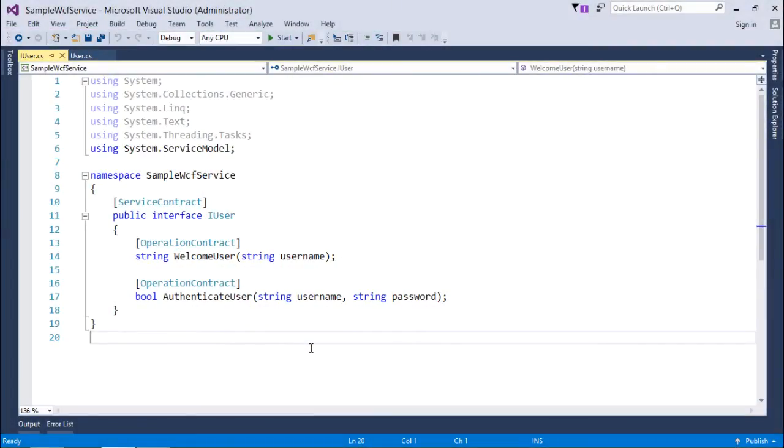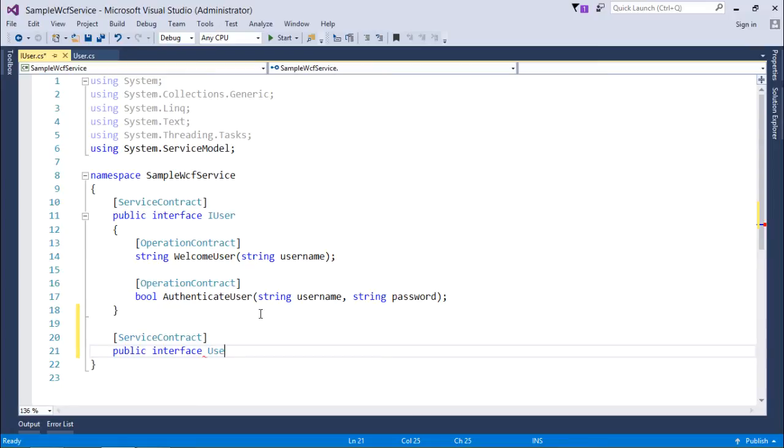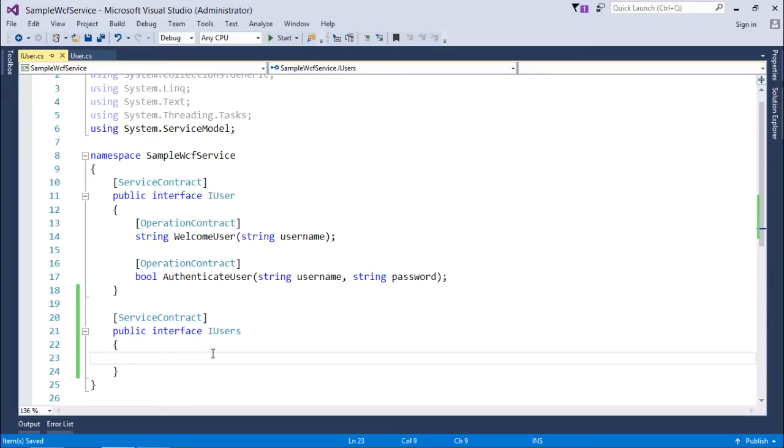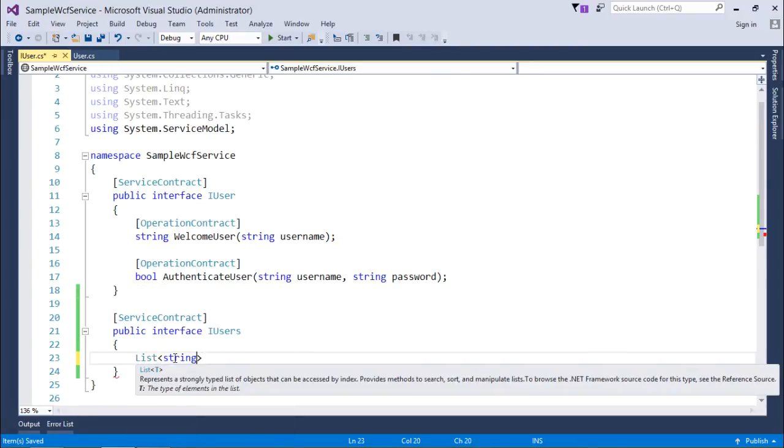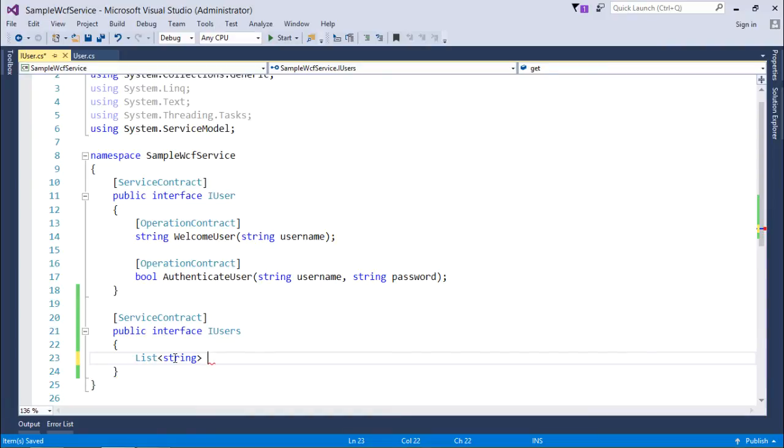To implement multiple service contracts, I'll create another interface with the attribute ServiceContract, and let's name it public interface IUsers. Basically, it is going to be used for the internal users so that they can retrieve all the employees, whereas the end user will use methods like authenticate and welcome. So here I'll just prepare a List<string> GetUserNames.